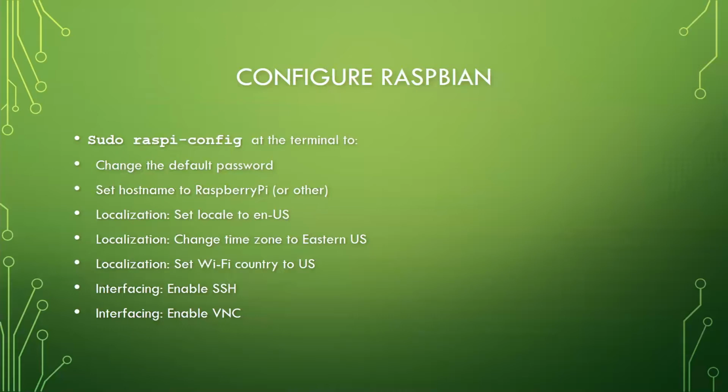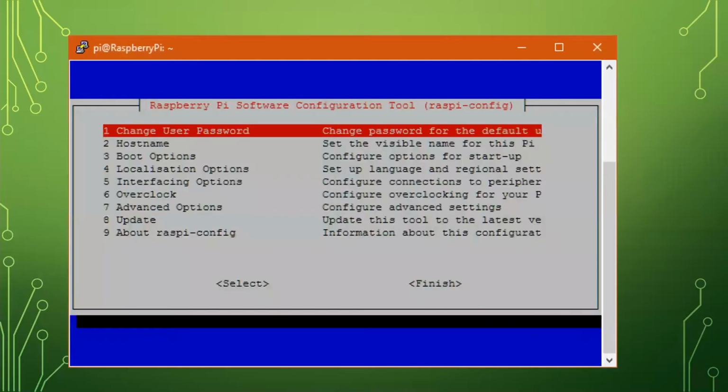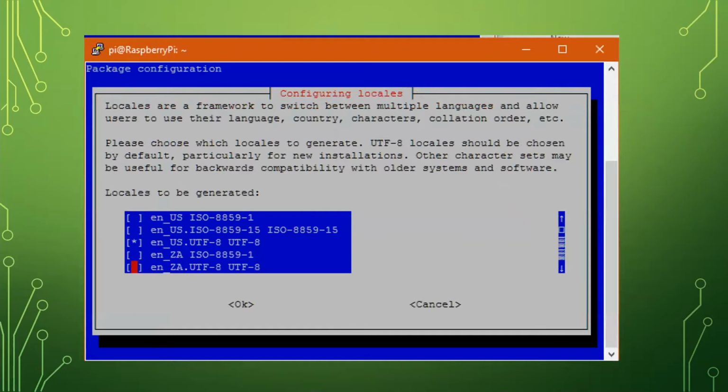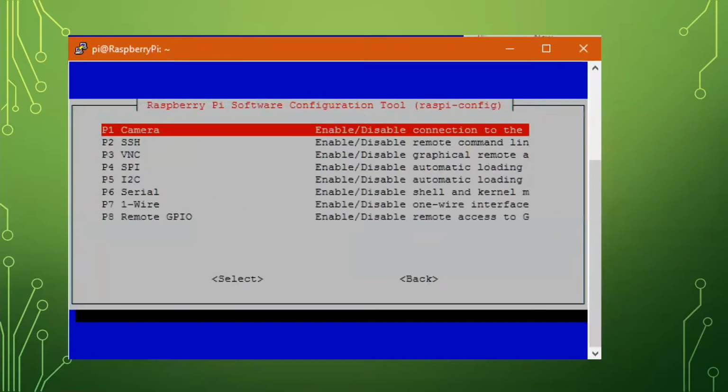So let's look at some of those raspi-config menus. When you start it up, it'll look like this. Again, change user password is the first one. We'll do that. We'll then click the second one to change the host name. When we go in to localize it, this is where you can change the locale, the time zone, and the Wi-Fi country. The locale will give you a large number of choices of language. I picked English US. And in the other one, these have the 2 options for SSH and VNC.